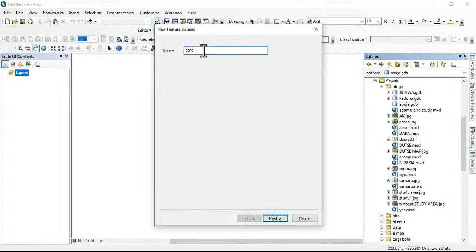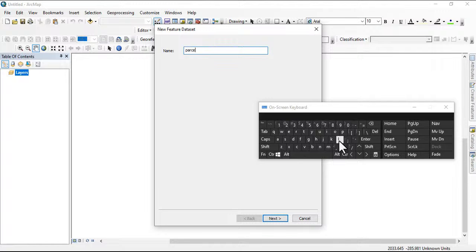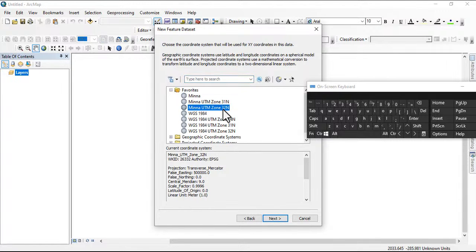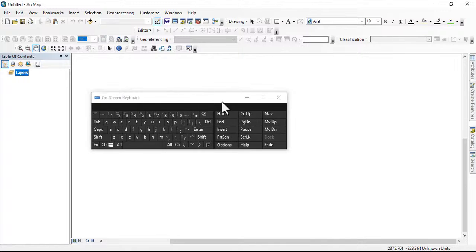So the feature dataset now will be parcels, right? It will be parcel, right? And we'll click next. So Abuja is in zone 32. So since it's within just the Abuja, we'll just use zone 32 and we move on. Alright. So we have that created.